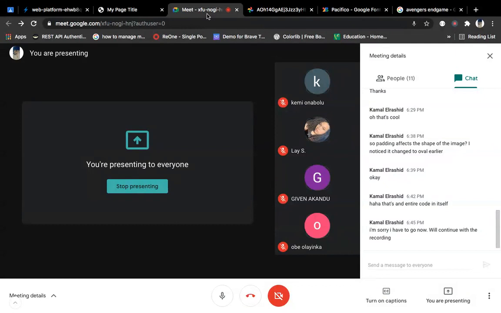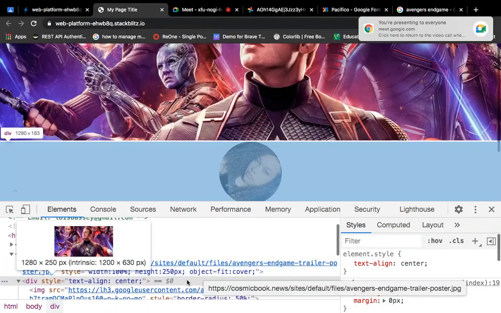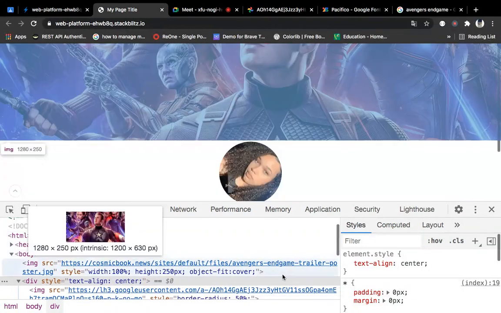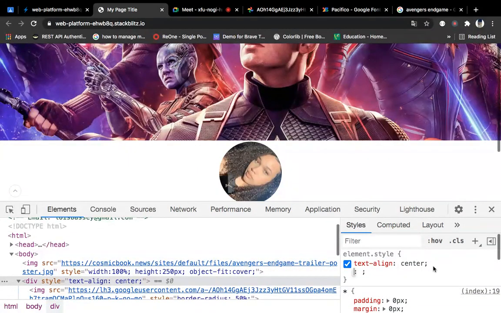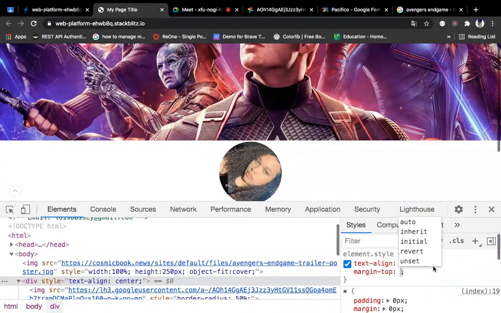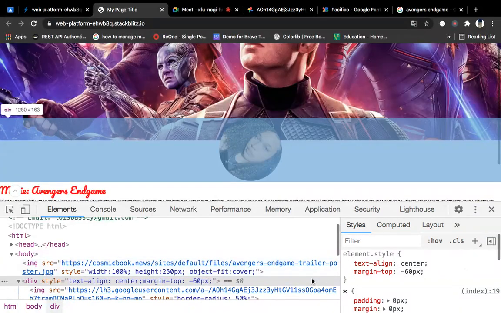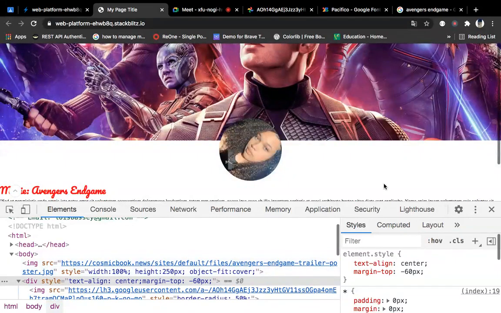So far, any questions? Because we are like moving to some really complicated stuff now. Now I want Lay's image to come up here, up. So I can use negative margin. Let's see if negative margin can work for us. Minus 60px. So you see what happens here is that because I gave it a negative margin, it's moving it up. I don't know if that part makes sense.